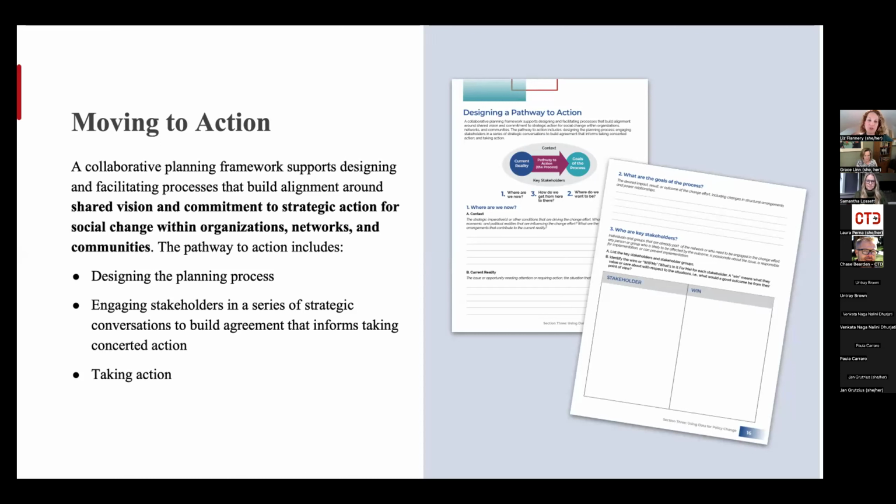We want to really make sure that the information that we're sharing is helping folks take next steps. So I want to highlight that that's there as well.